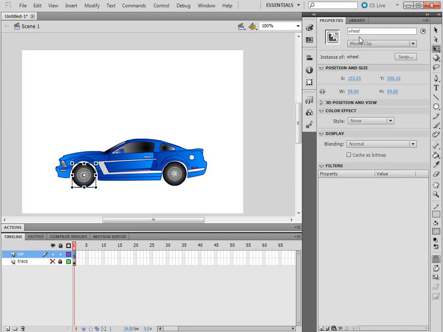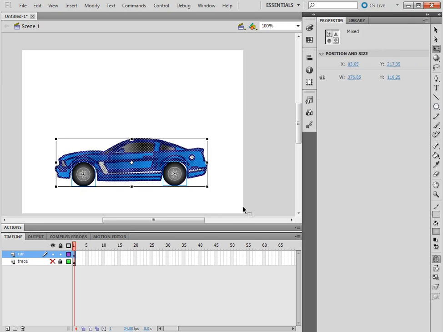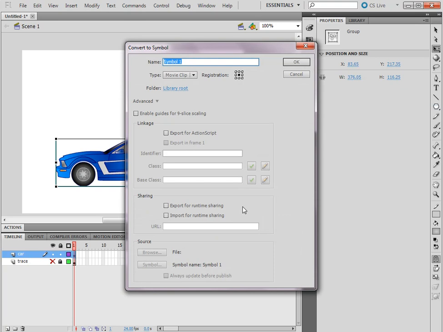Now I'd like one instance to be called Wheel 1. And I'd like the second instance of my wheel to be called Wheel 2. So now I have Wheel 1 and Wheel 2. Now I'd like to combine the wheels with the car and make a single movie clip object to roll across the screen. So I'm going to select everything, and I'm going to Control G first and make it a group, and then I'll push my F8 key and I'm going to make it a movie clip object. I'm going to call him Final Car.